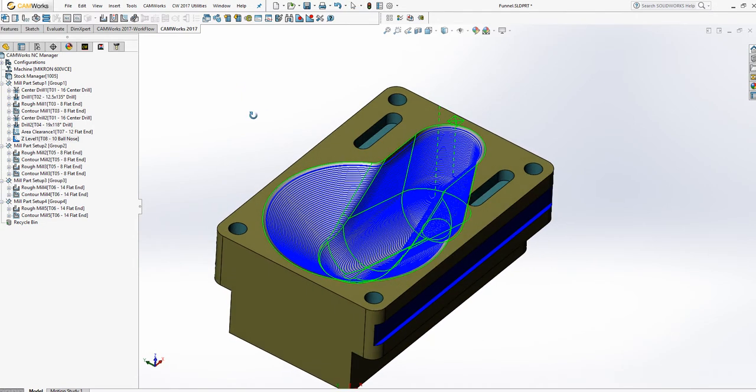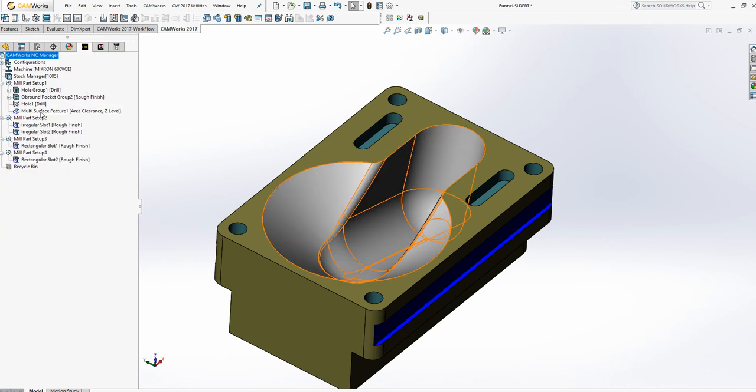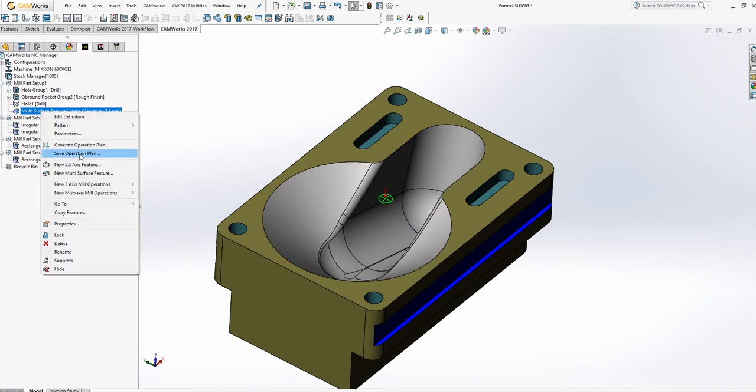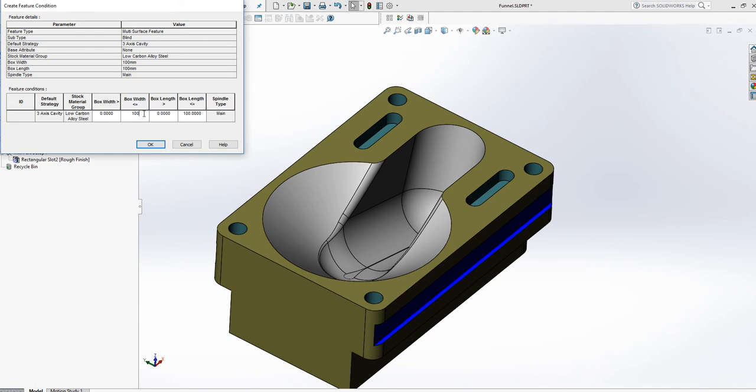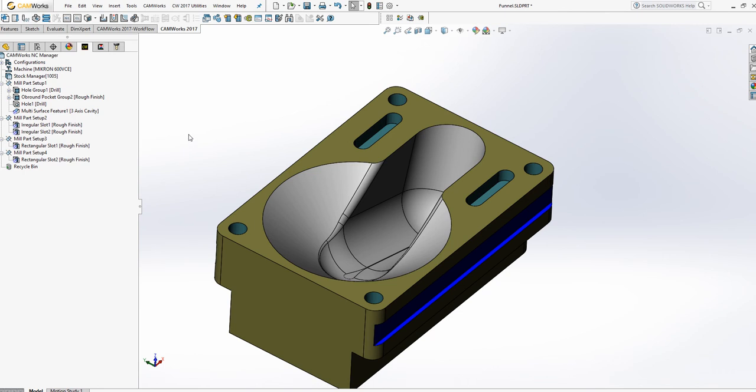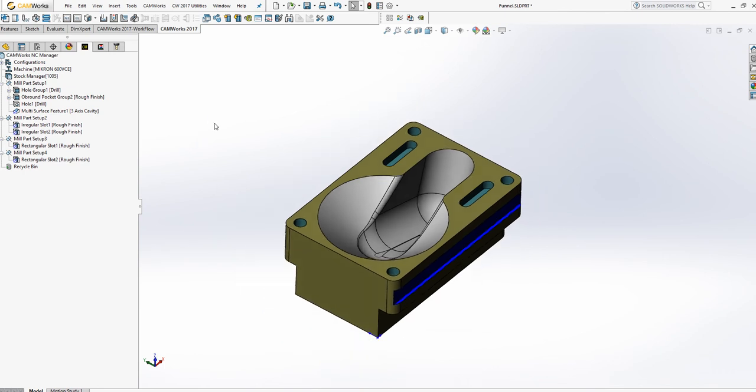Now let's say we want to do this always that way, so we have an option to save this in a database. We say save operation plan, create a new feature, new, and we can call this 3-axis cavity as an example. Apply the size for that new strategy, just the dimension to limit that strategy, and here we go. So next time I would create this, all I would have to do is recall this from the database. Let's just do it quickly.